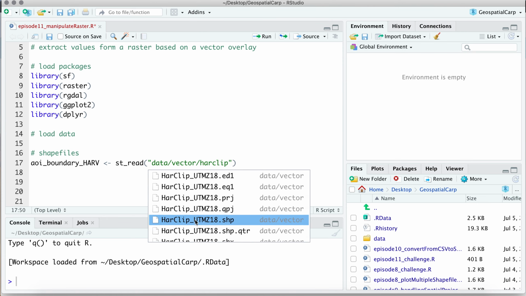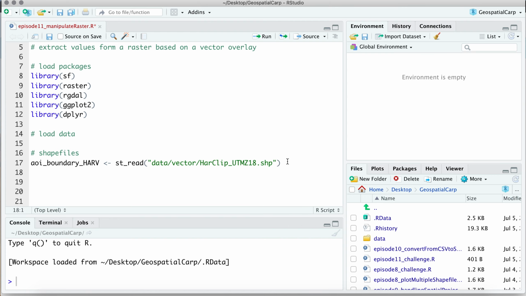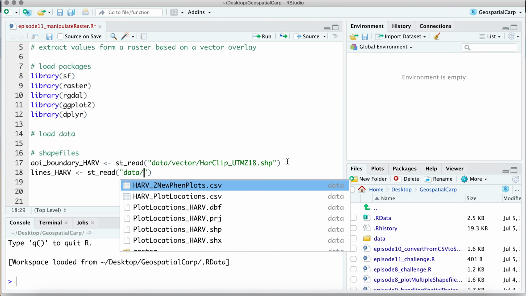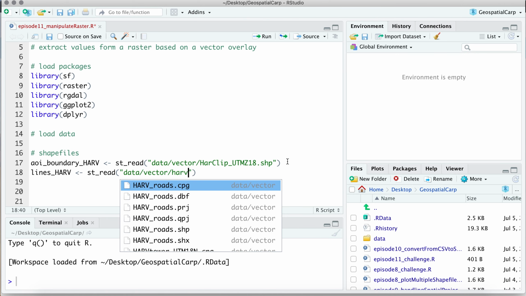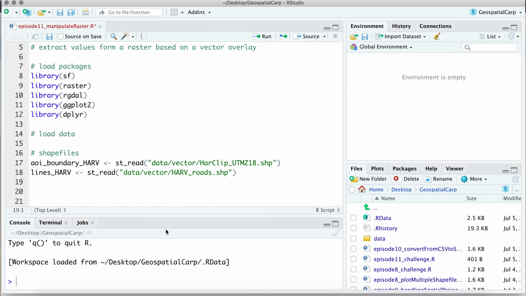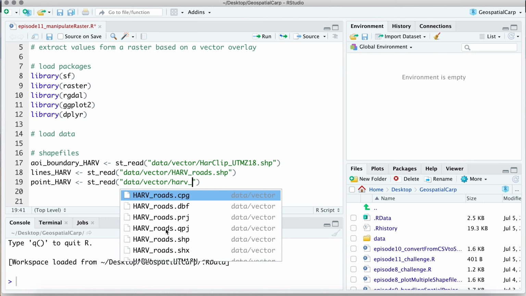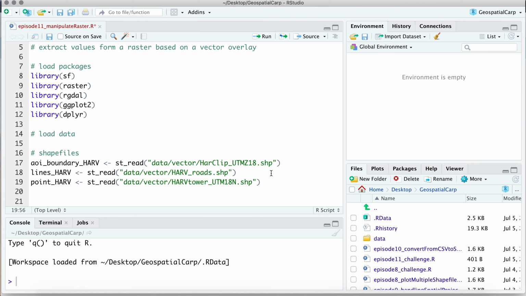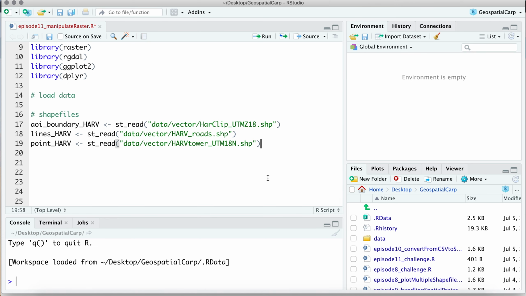At the end here, I'm going to navigate using my mouse and click on that file name. Let's load the lines harv_stread, quotes, data folder, vector folder, harv_roads. I'm using my mouse to click the shapefile, and then point_harv_stread, parentheses, quotes, data folder, vector folder, harv tower, clicking the shapefile there. So those are the 3 shapefiles we're going to load.